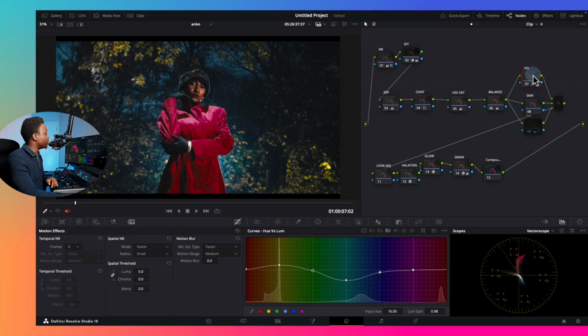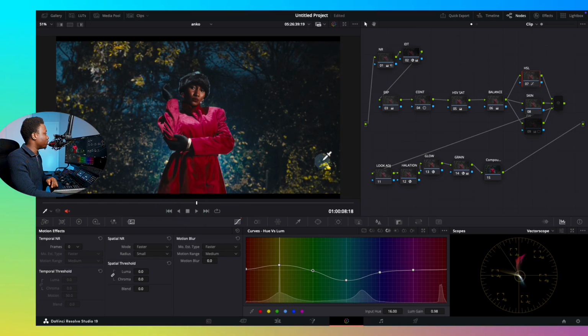There's something that's bothering me. This top is too colorful, and it's bothering me so much. So I'm going to come back to the HSL and take down the reds. No, sorry, that's not hue versus hue. I'm going to hue versus saturation and take down the reds.